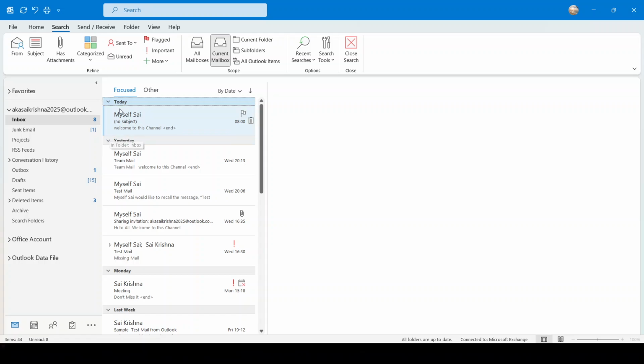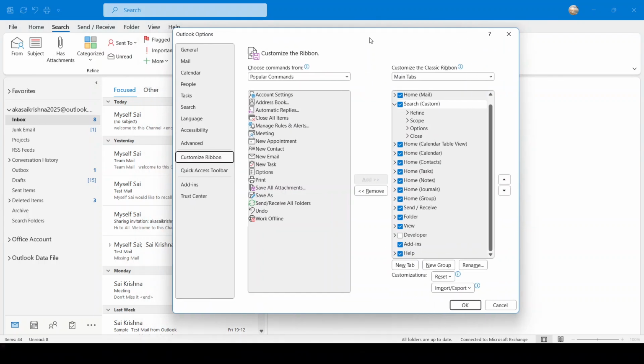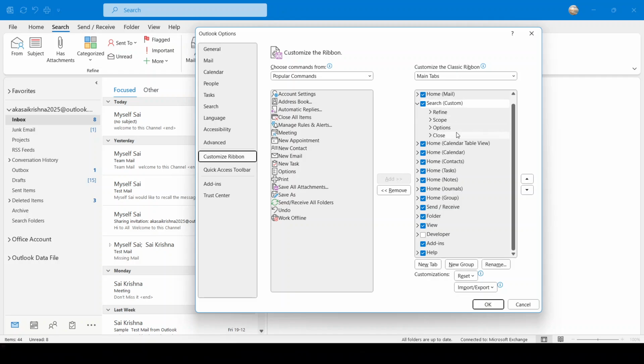Start in Outlook with any view open. Move your mouse to the ribbon area and right-click anywhere in that bar. From the menu that opens, choose Customize the ribbon. This takes you to the Outlook Options window with customization controls.